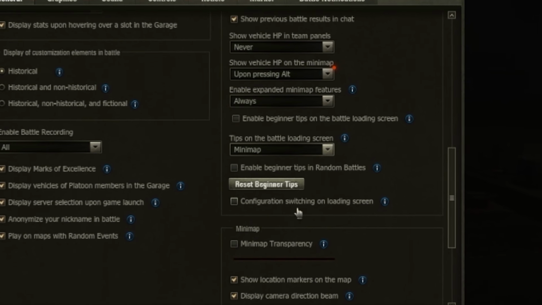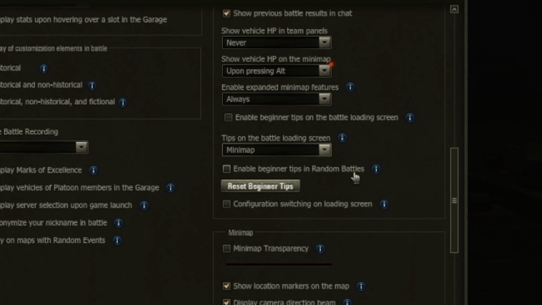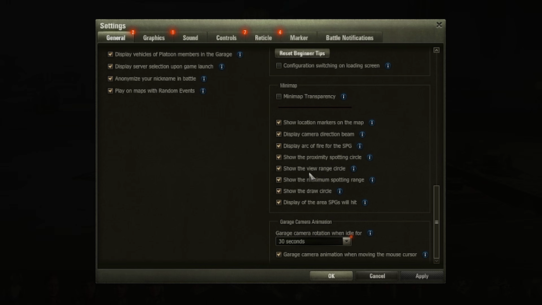Now you have stuff like configuration switching on loading screen, enable beginner tips in random battles. Sure, but they're not really that necessary. Now, you have to make sure that you have every single one of these settings clicked: show the draw circle, view range circle, proximity spotting circle. Very, very important settings. There's no reason not to have any of these ticked.